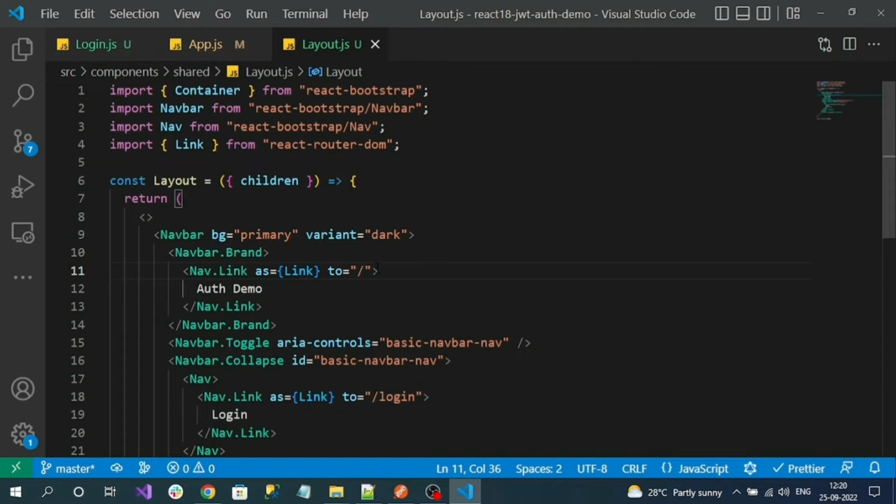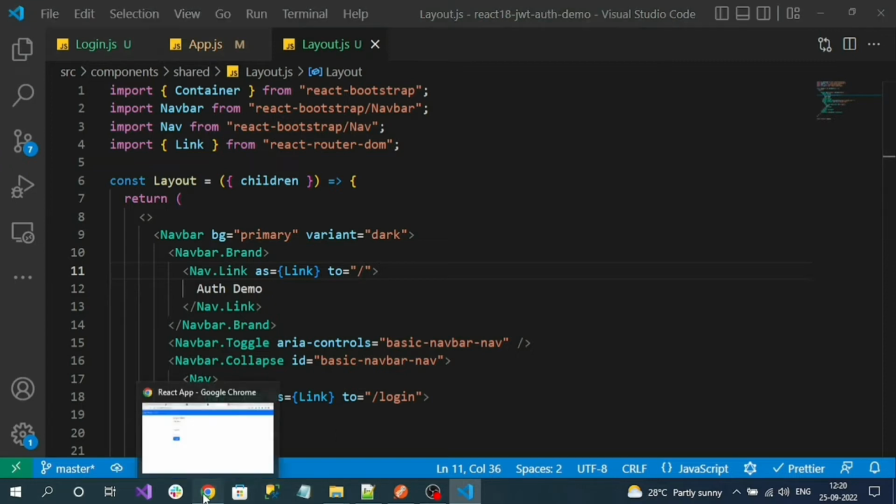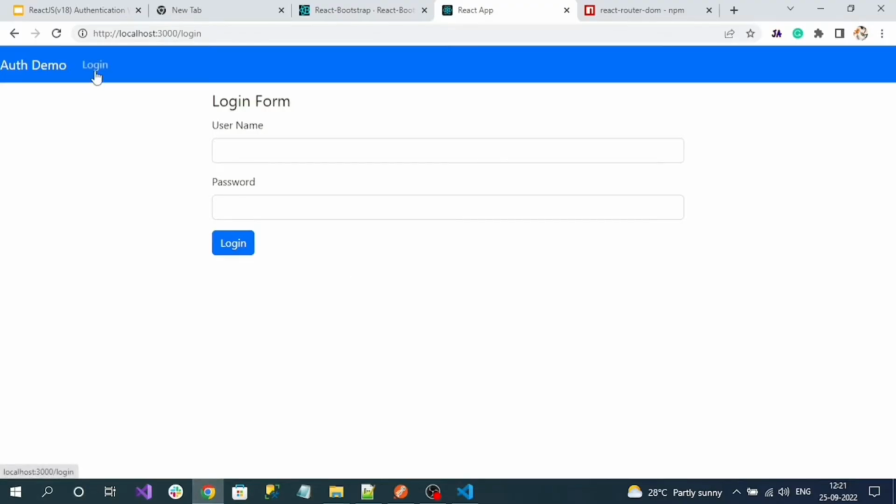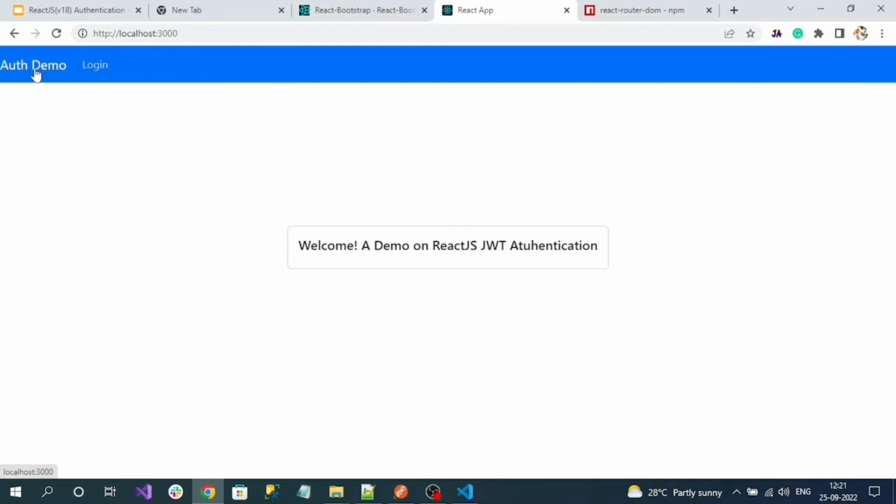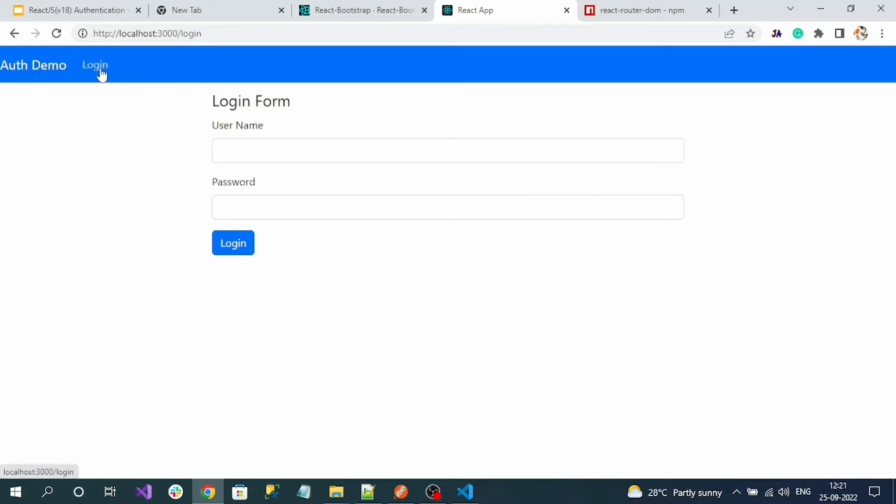Now let's check if we are able to navigate to our components without page loading. If I click on login, nothing is happening because I am already on the login page. Now if I click on Auth Demo, see, I navigated to my home page, but no page reload. If I click on login, no page reload. Okay, now that is good.